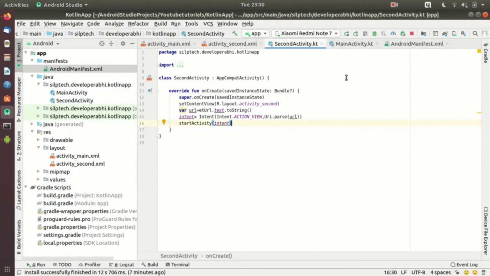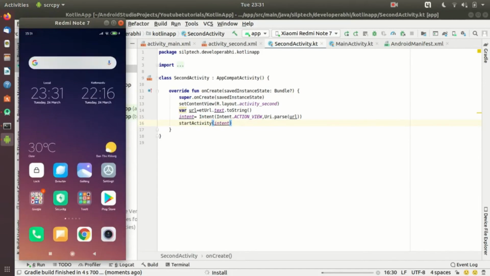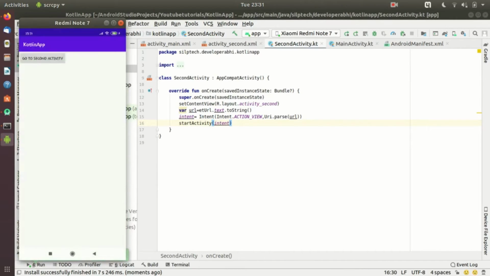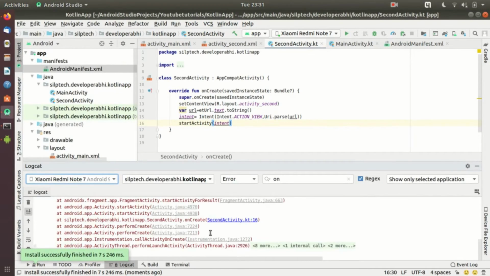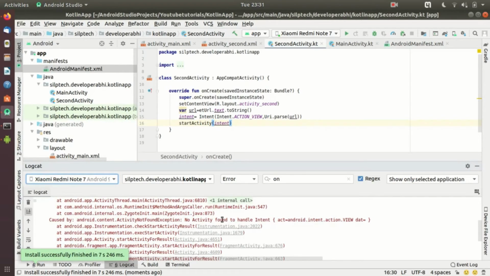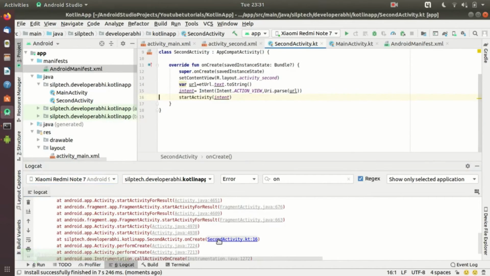So I can rerun this application again. Let me rerun it, and then I can show you what is happening here. Okay, the application is running. So as you can see, the first screen obviously has a button. Let's go to second activity. Okay, we ran into a crash. Let's see what happened. Let's go to logcat. So no activity to handle intent. Okay, let's see. So we have some kind of error here.